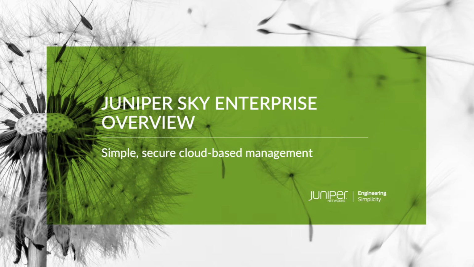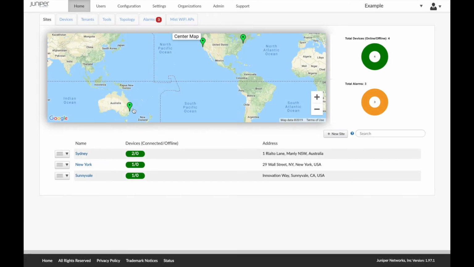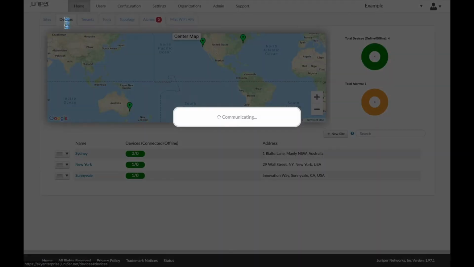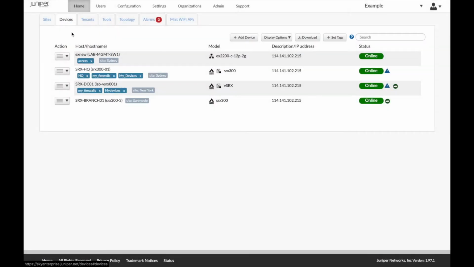Juniper Sky Enterprise cloud-based management makes deployment and management of Juniper devices incredibly simple. Starting with the dashboard, we can see our sites on the map and the number of devices online. From here, we move to the Devices tab, where we can see all our devices in one view, including hostname, model, and status. We can assign tags, download an asset list, and perform searches.